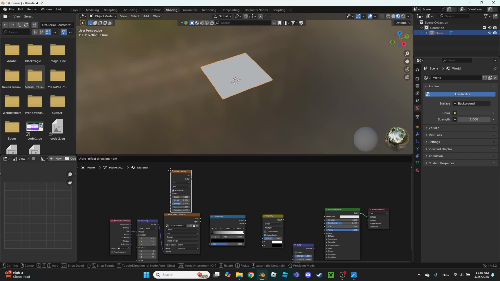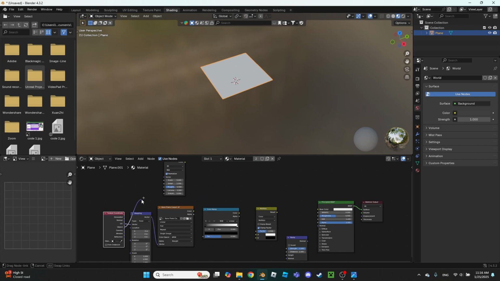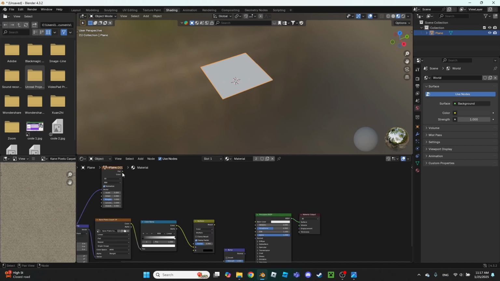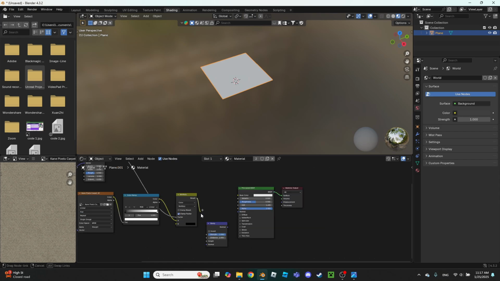Then go ahead and add a noise texture. Connect object to vector. Connect color to the factor of the color ramp. Connect color to color A. Then connect the noise texture factor to the color mix factor. Put result in height and in base color. Then put normal of the bump node into the normal of the principled BSDF.